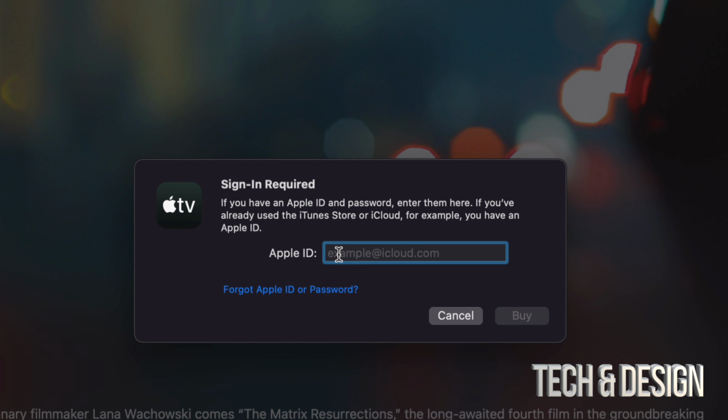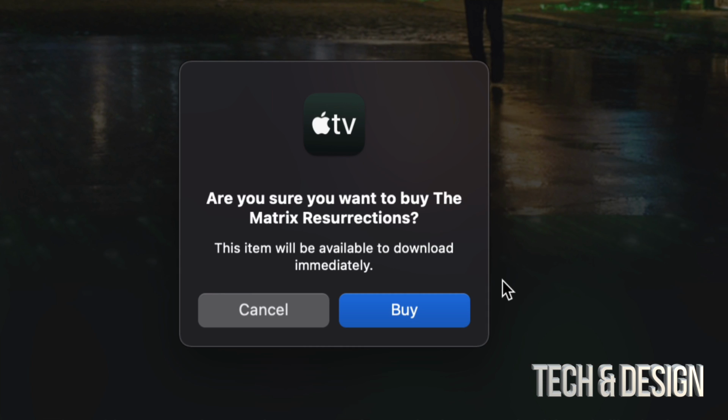So it's going to ask you for your password and Apple ID. So just put that in right now. Once you do that, it will ask you if you're sure about this. It's really good that it gives you this prompt just in case you're buying the wrong thing, so you don't click on buy again. And yes, you can download this at any time, even immediately after I press on buy.